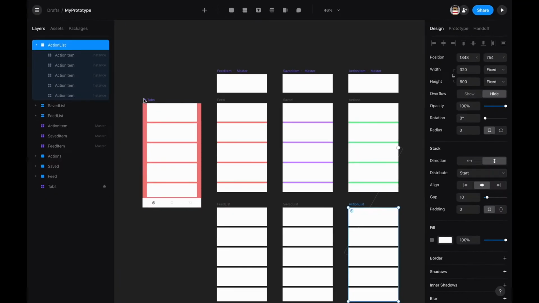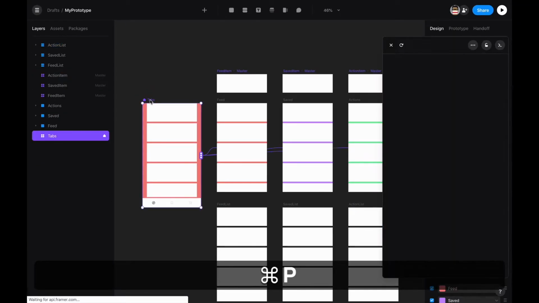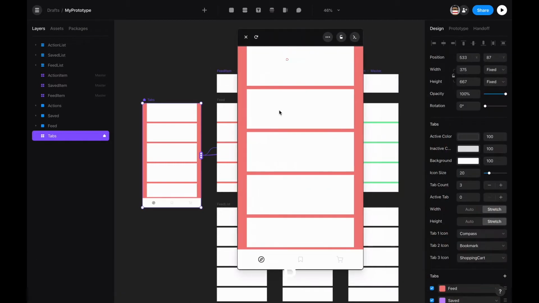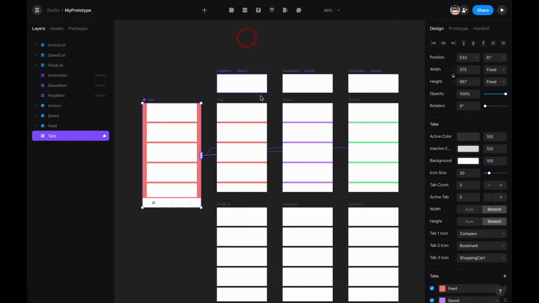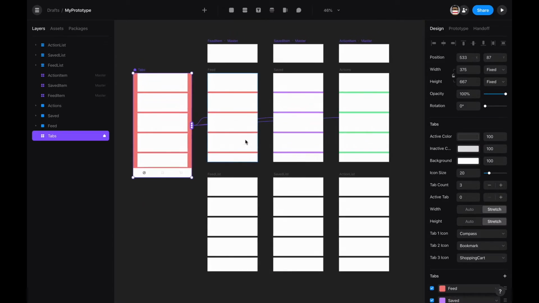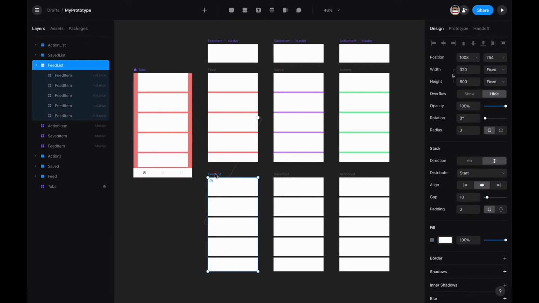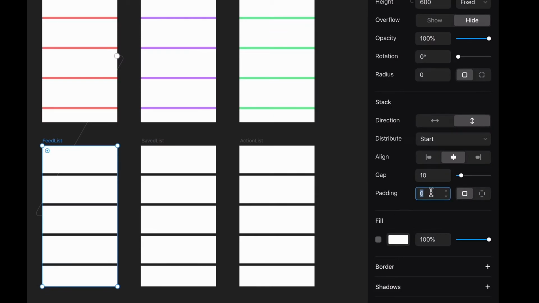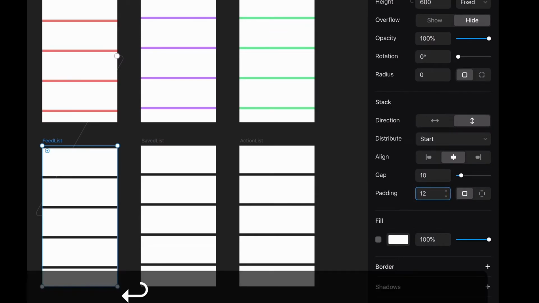As you can see now, we have multiple lists that look exactly the same. But we're going to change that by grabbing this stack and adding some padding here. Perhaps some 12 of padding.